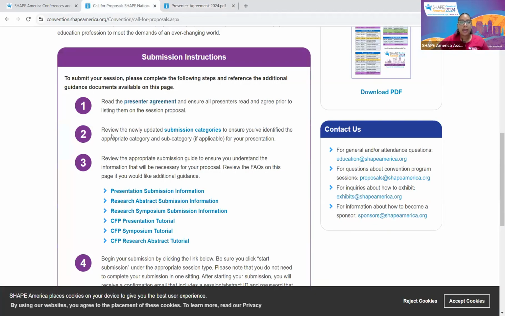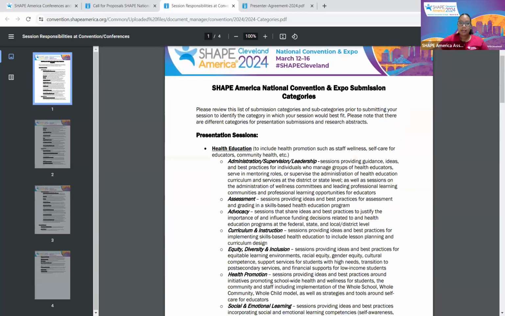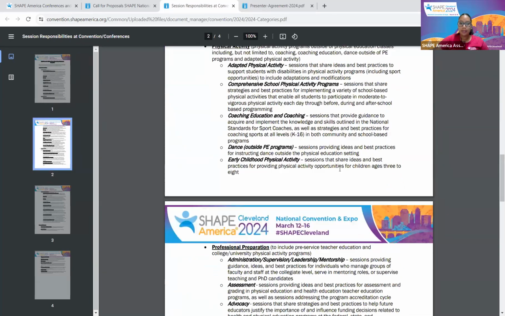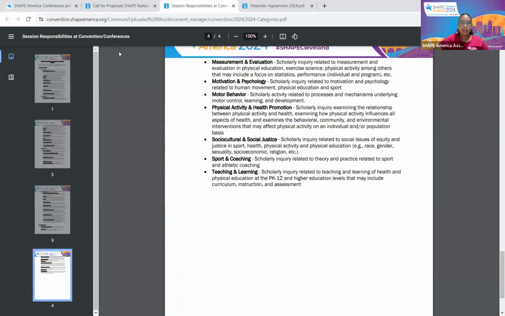Then we have step 2, which is to review the newly updated submission categories. There have been some updates to the categories, so make sure you review them to ensure you've identified the appropriate category and subcategory, if applicable, for your presentation. So I'm going to select that to review it. Here is the categories document. Please make sure you go through it.